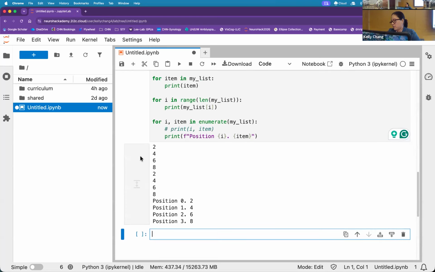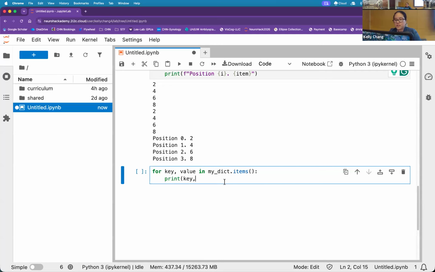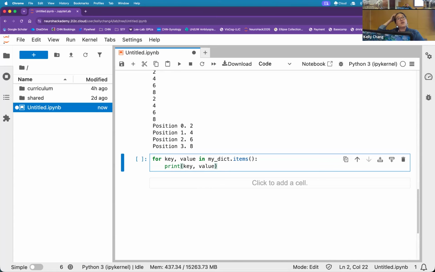Now, this is sort of the power of where we can have different data types doing different things. The last kind of for loop I want to show you is for key, comma, value in my dictionary's items. I'm just going to put this as a placeholder so it doesn't yell at me to indent. Dictionaries are actually also iterable. It's just that there's no set position, right?